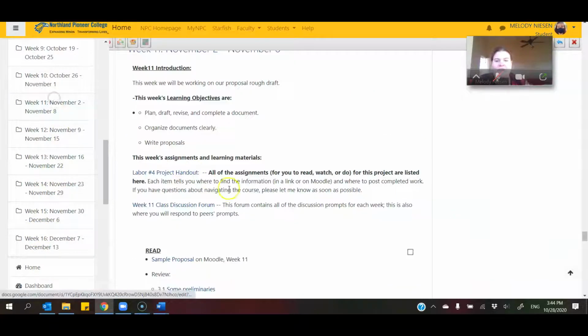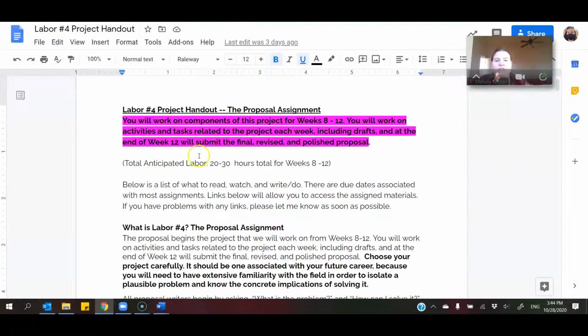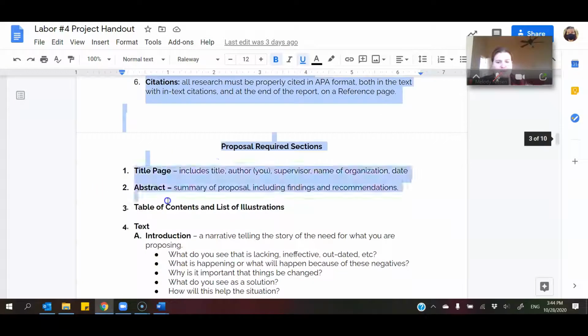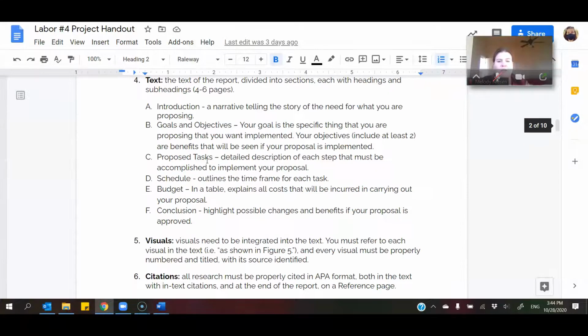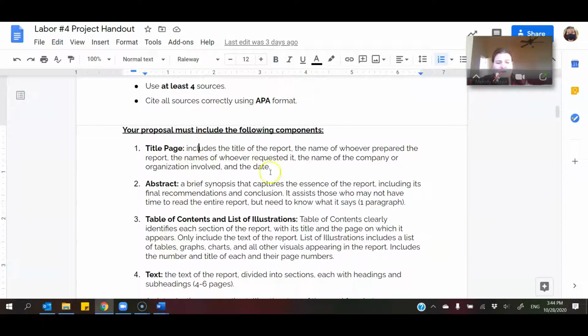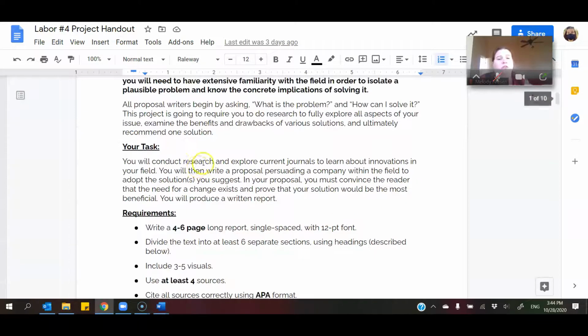Week 11. So this week we're going to be working on our proposal rough draft. So let's go ahead and take a look at the labor number 4 project handout to see what that looks like. So just a reminder, the labor number 4 project gives you all of the instructions for what you need to include in your assignment up here before the breakdowns into the weekly instructions. So I've given you the requirements of the sections, as well as you have to have the following components. So you have a really pretty thorough outline to get started from. So be sure to reference this.